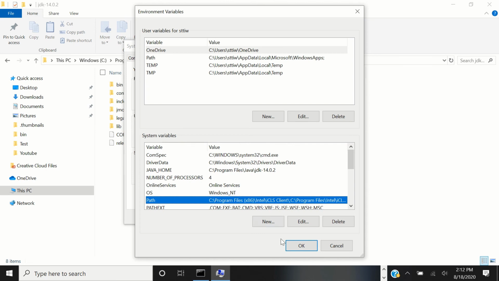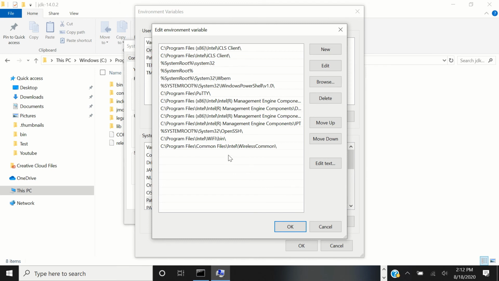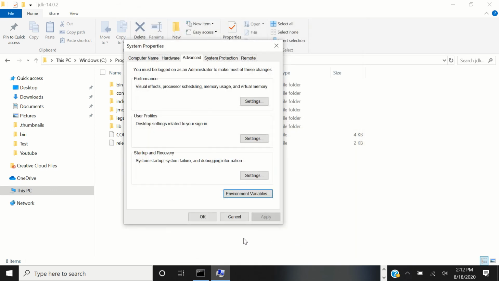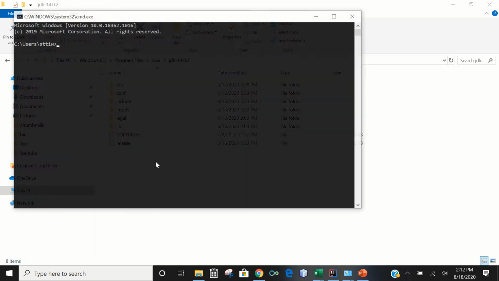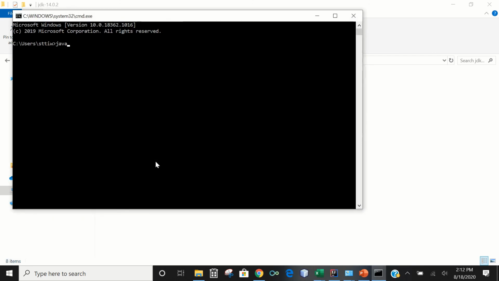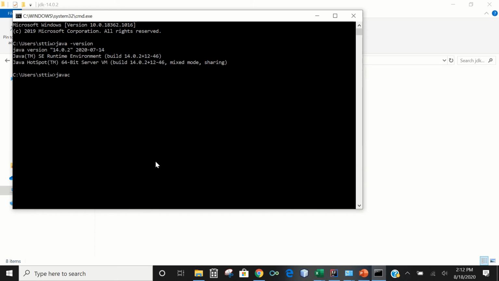And let's click on Path to edit, add new, %JAVA_HOME%\bin. Click OK, click OK, click OK. Let's exit this. Let's start a new command prompt, and we do java version, also javac version. So both versions.